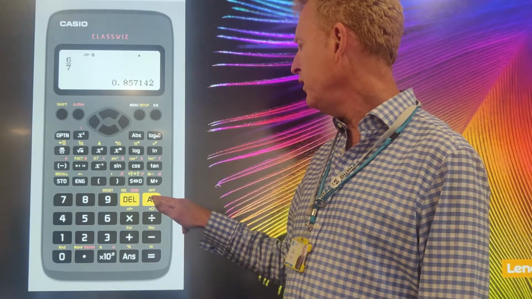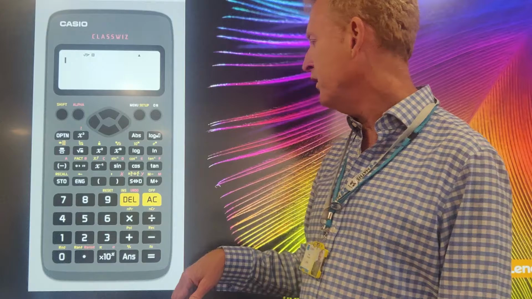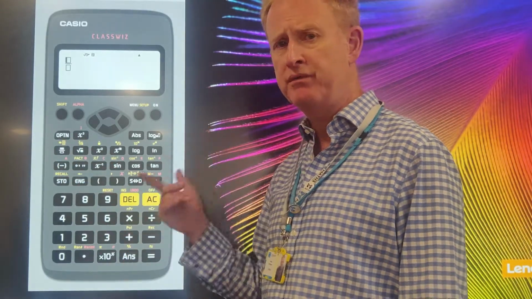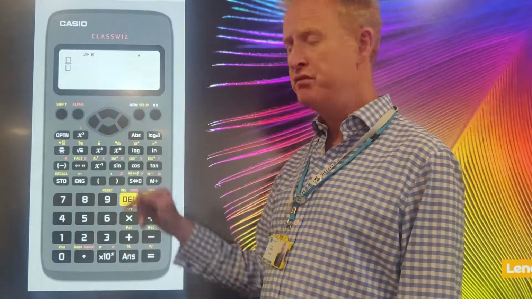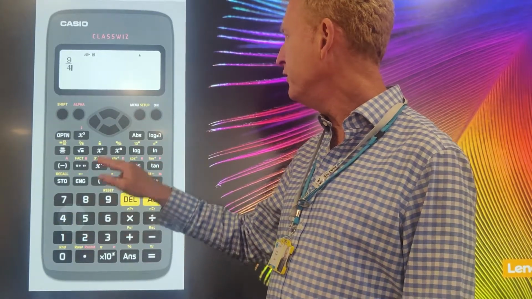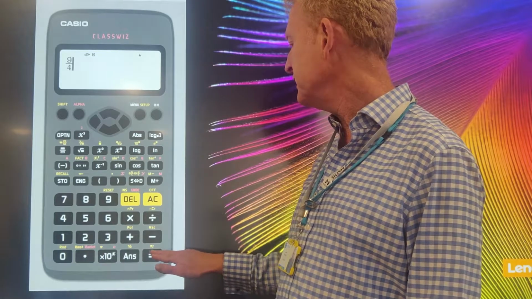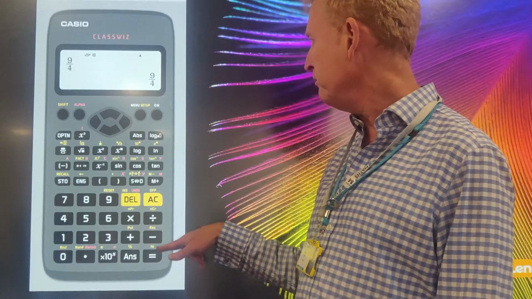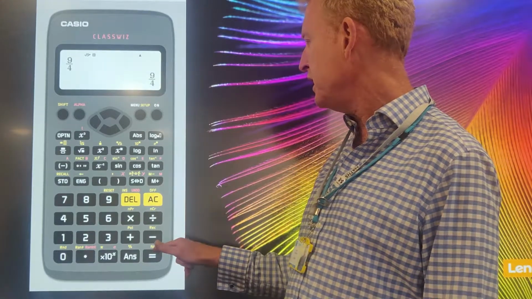Now, one little trick which is quite handy is if you've got a top-heavy fraction. So let me put in a top-heavy fraction here. That's a fraction where the top number is bigger than the bottom. So if I put 9 down arrow 4, so 9/4, press equals, that's coming up on my calculator. Remember to press the equals button before you do anything else on that.